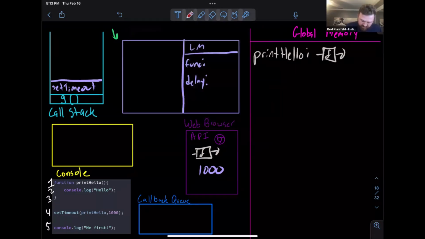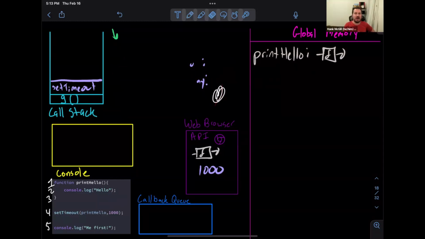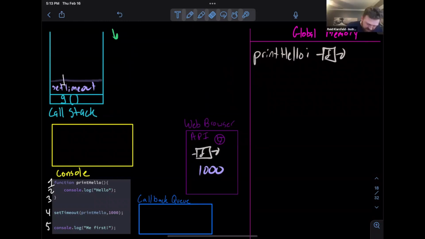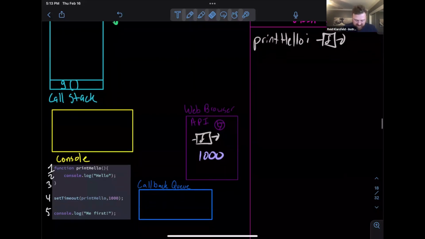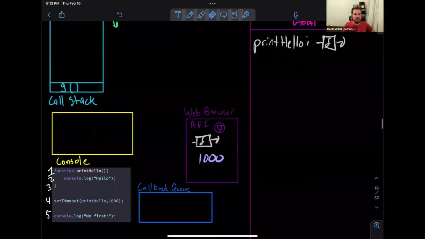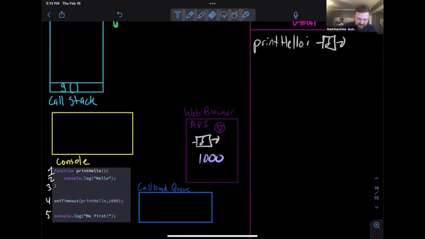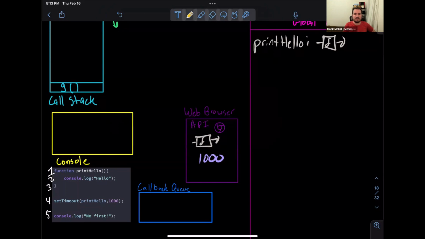That's right. Popping. Yep. You got it. Popping set timeout off of the call stack. That's right. I'm actually going to just erase it just so it's very clear. Set timeout's gone. Okay. And like you said, we return back to global to what line? So we move to line 5, where we console log the string me first. That's right.